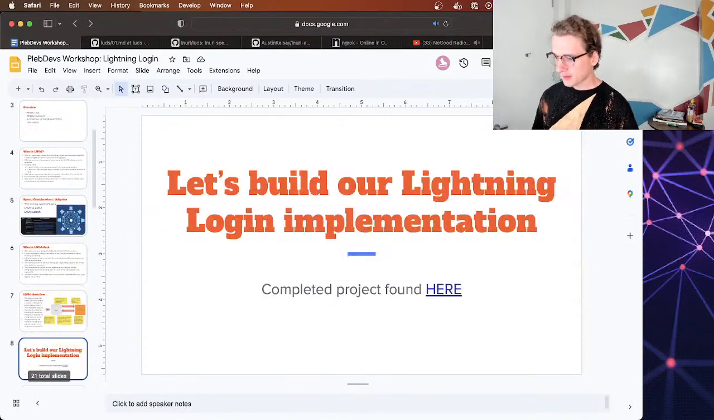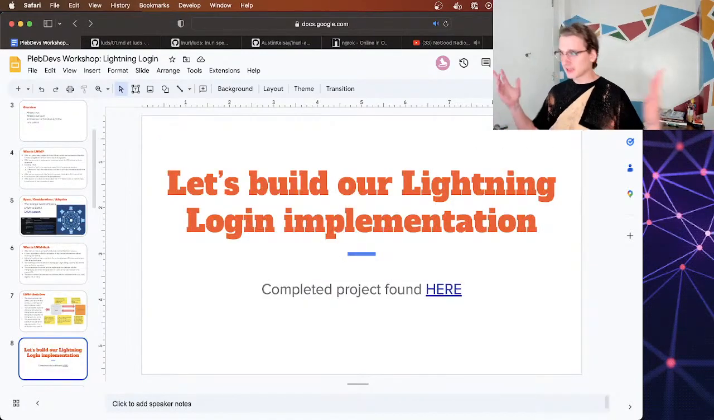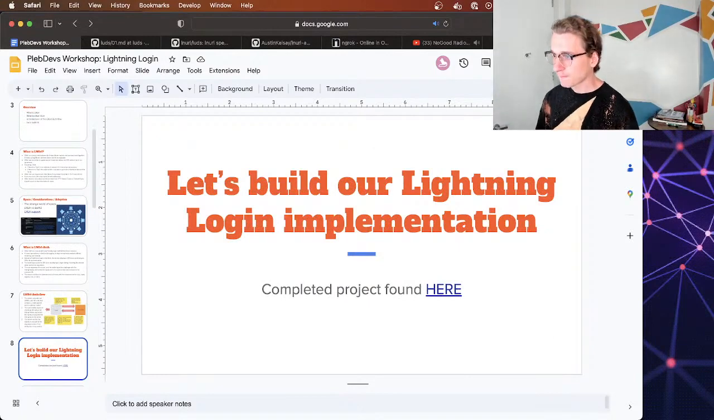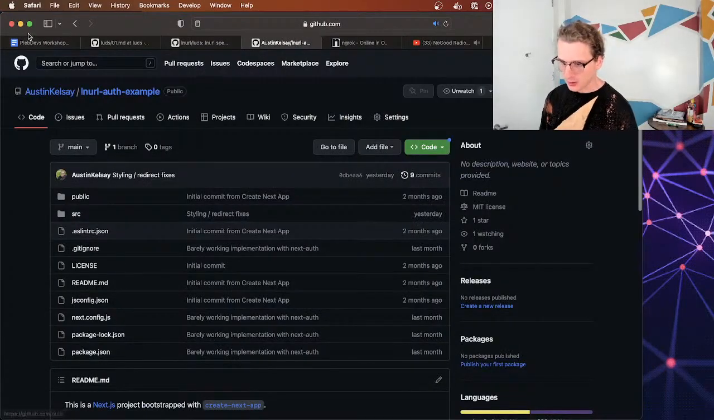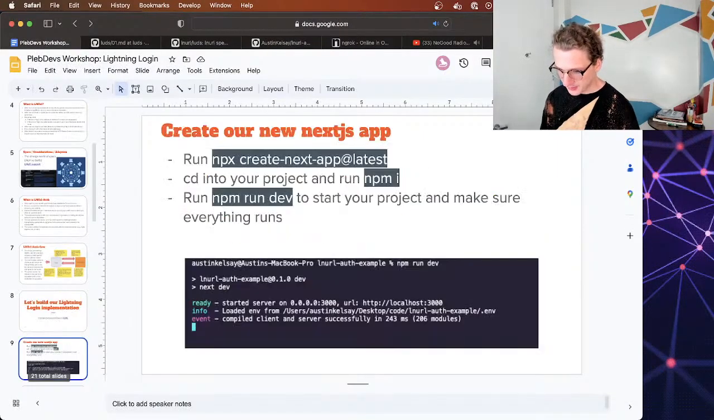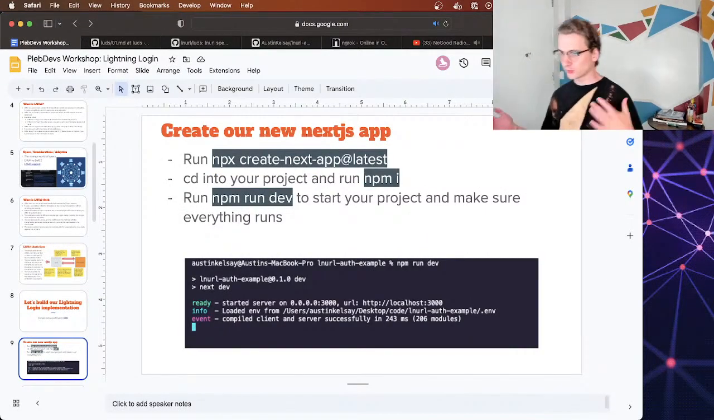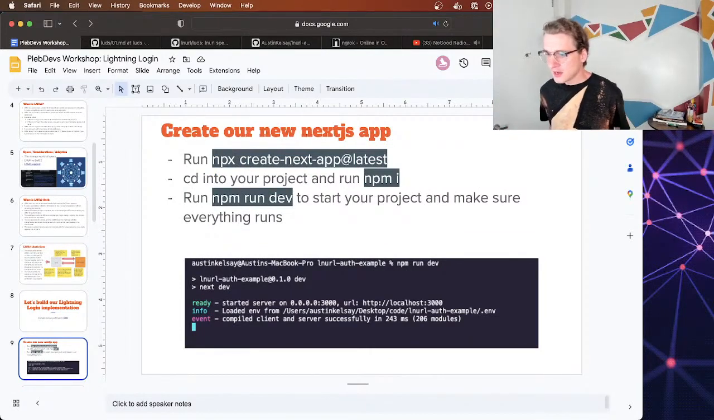Cool. So yeah, let's build it. Let's build our Lightning login implementation. So I have the link to the completed project that I kind of showed off before, which is right here. And I think, yep, I have a walkthrough here, which I threw together last night, so we'll just walk through it, and I should be able to basically recreate this same project from scratch that I demoed at the beginning. And yeah, we'll see what happens with that.